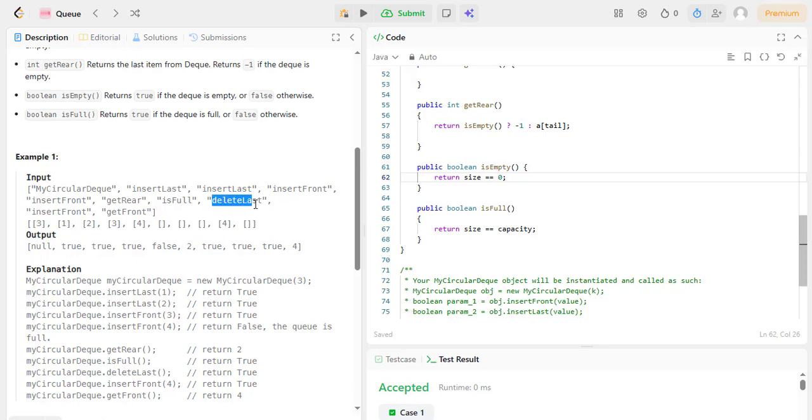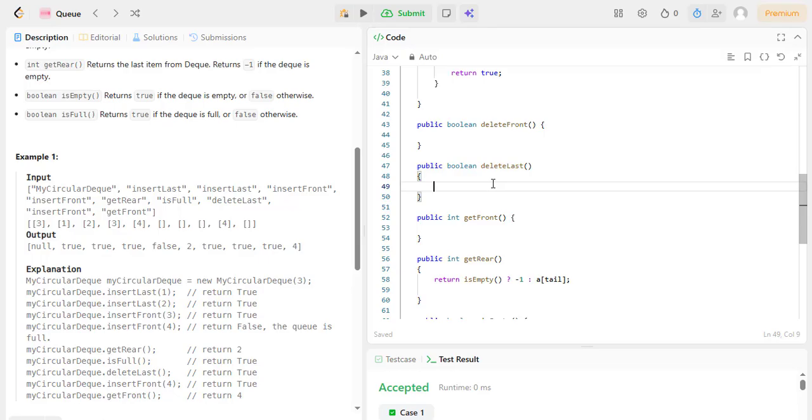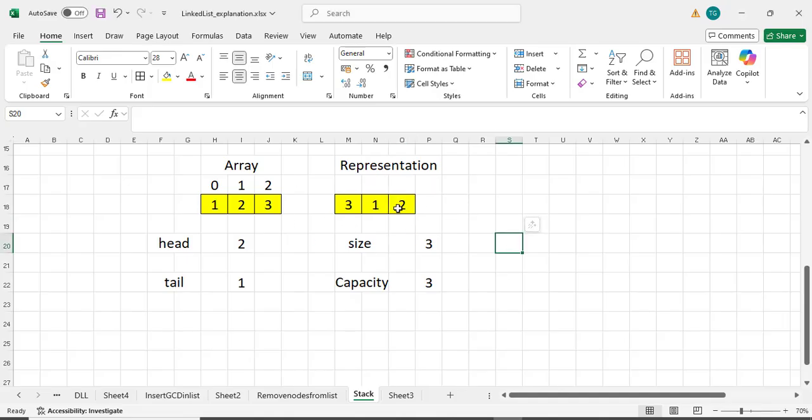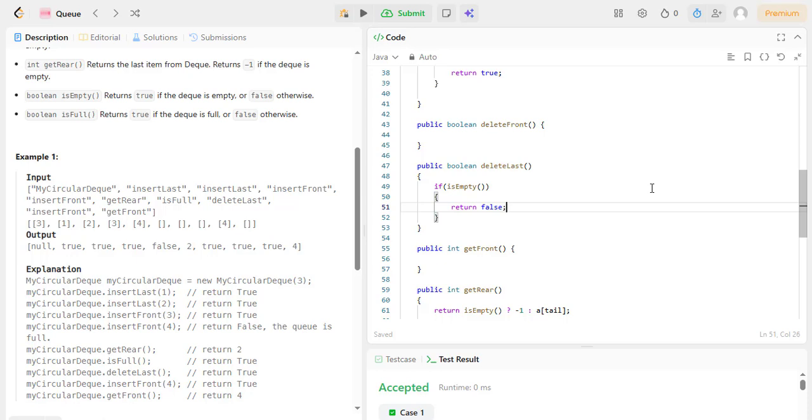Next, deleteLast. I'll go to the method called deleteLast. So here, in the representation, if I see, this 2 has to be deleted. Okay, we'll see this now. deleteLast. First, I have to see whether my queue is empty or not. If my queue is empty, I cannot delete any element at all. So for that, I'll be checking isEmpty. If my queue is empty, I cannot delete any element. So I'll return false. Deletion is not possible.